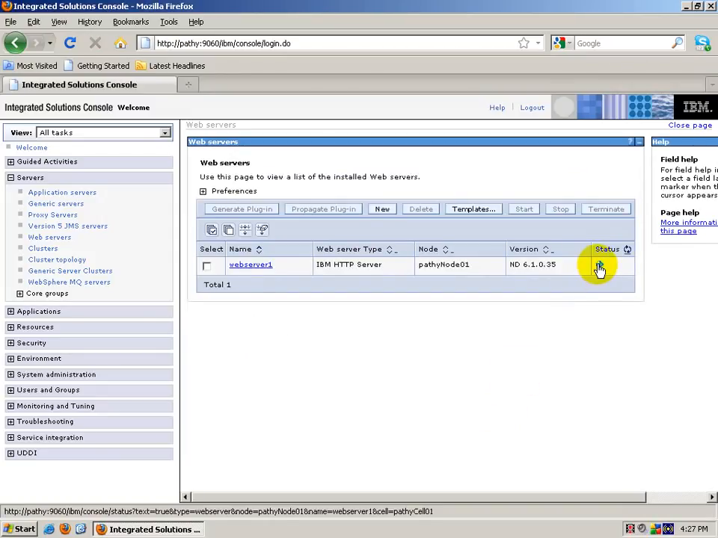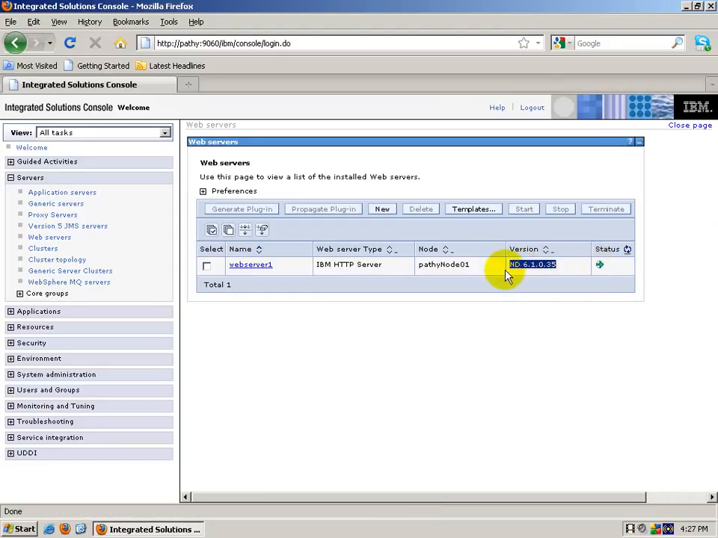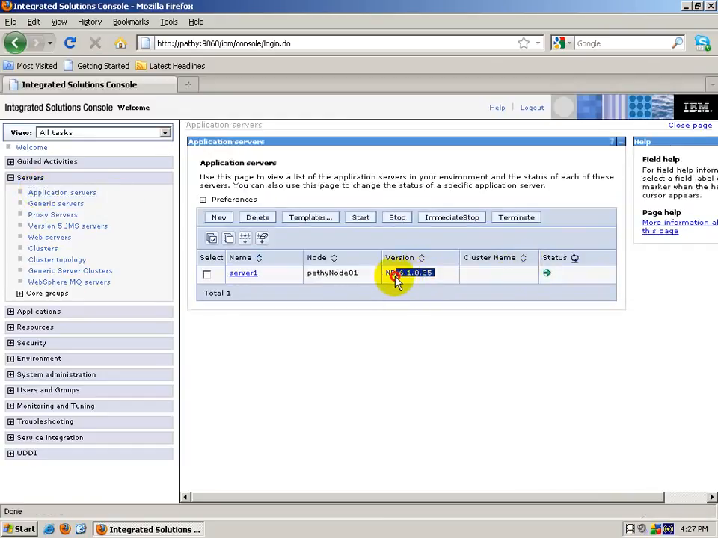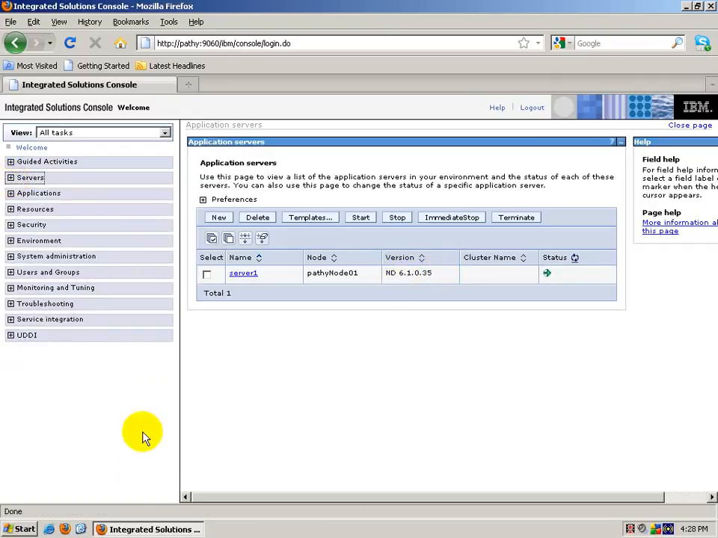Now we will see the server is up and running because I have already started the server, and you can see the version is 6.1.0.35. You can see the same for the application server as well, 6.1.0.35, right? So now we have the application server running, the DMGR running, as well as the web server which is configured to the DMGR, and the plugins also installed and updated with the 6.1.0.35 fix pack. Now the next major thing is to generate a certificate.